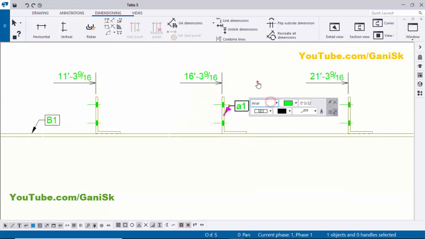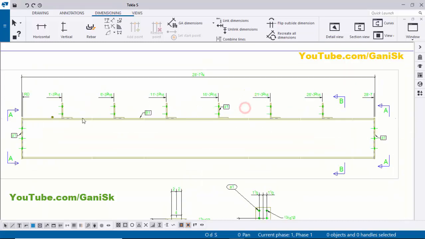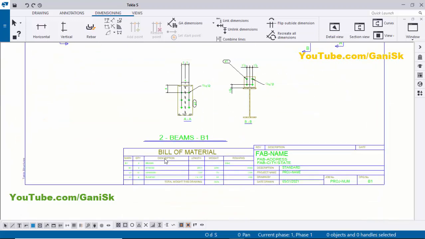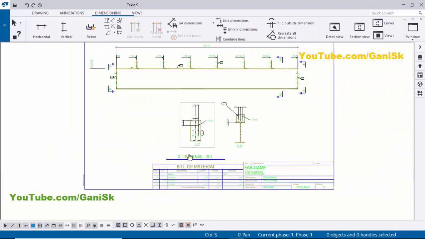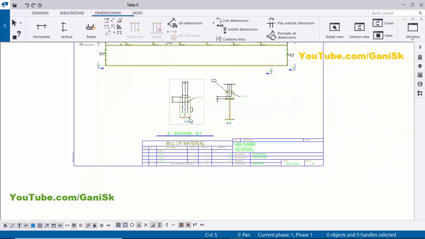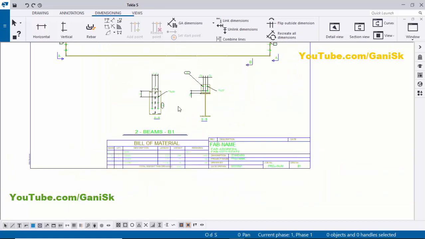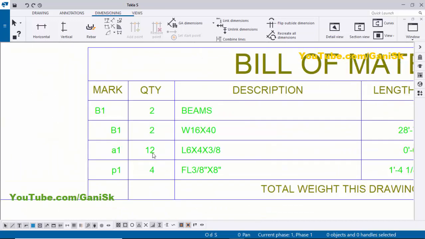You can see all angles are same. To verify it, count these angles: 1, 2, 3, 4, 5, 6. We have 6 angles. So coming to the bill of material, you can see now I have quantity 12, but we have only 6 angles. You can see now we have the quantity assembly drawings 2, which means double the angle quantity. That's why we have angle quantity 12.